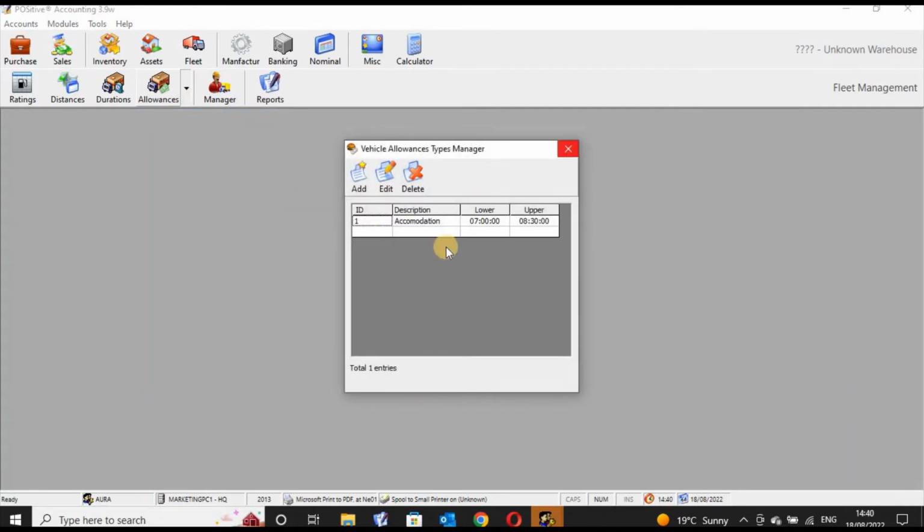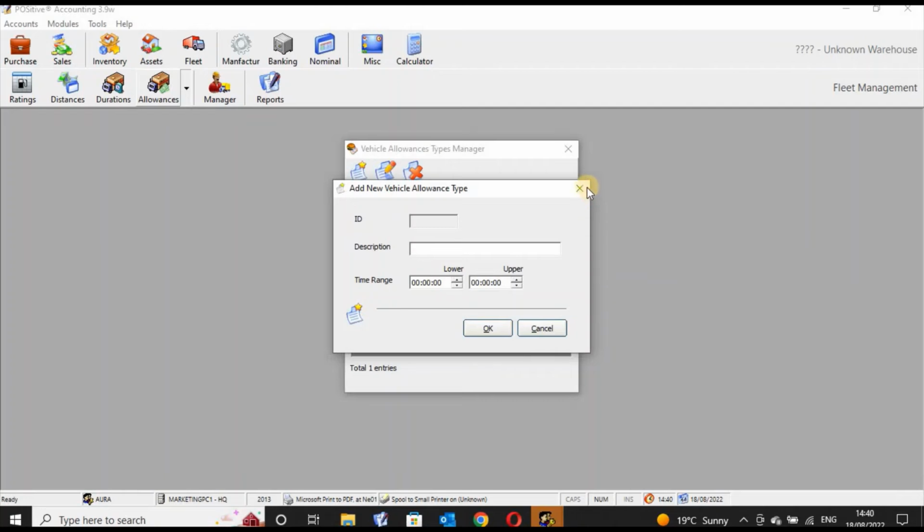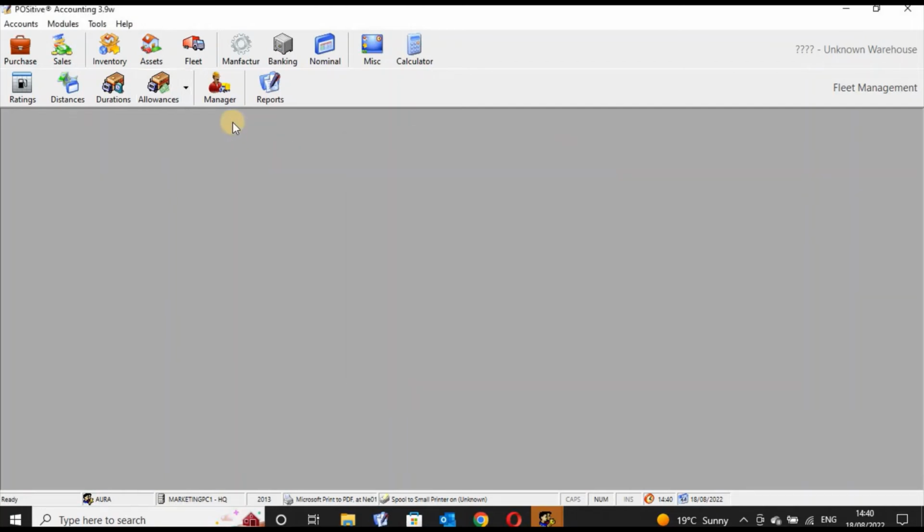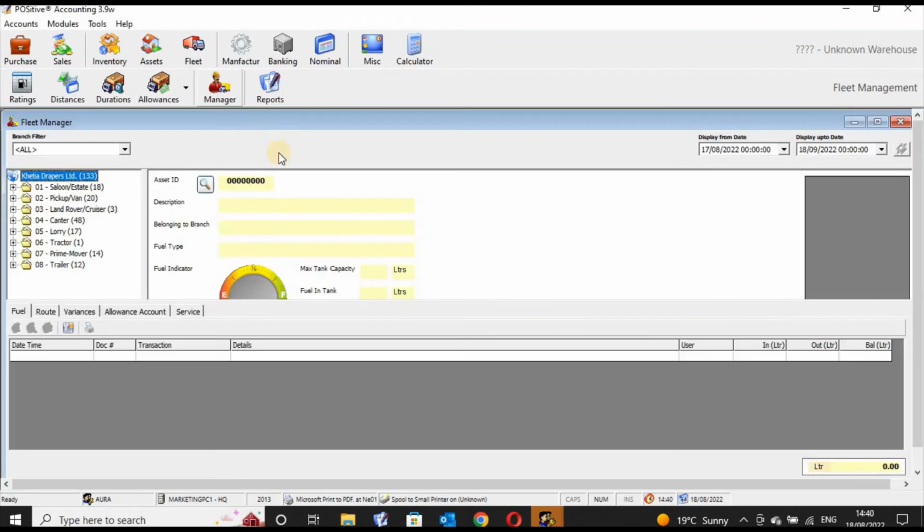This is where you put the allowances. This is the allowance manager. You can add as many allowances as you want, and then from here you can check the speed, or maybe the mileage. This is the mileage manager, so you are able to check the mileage.